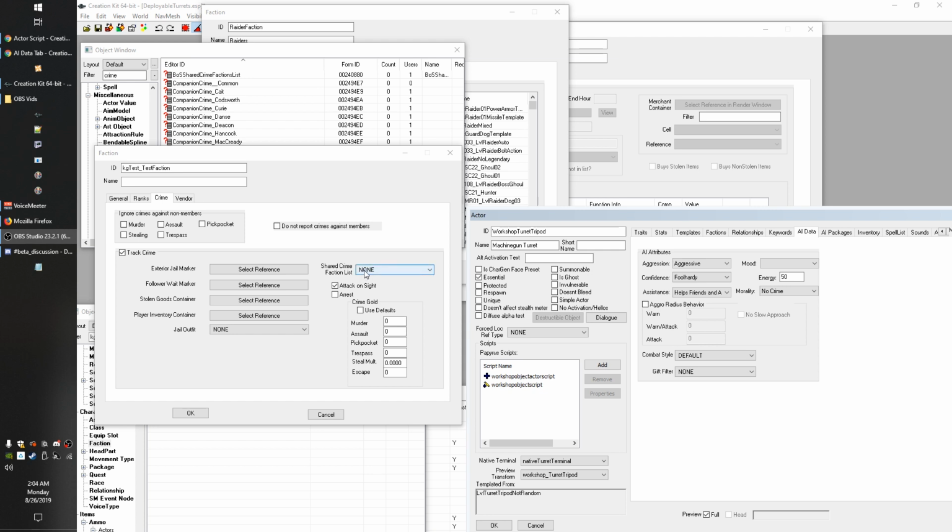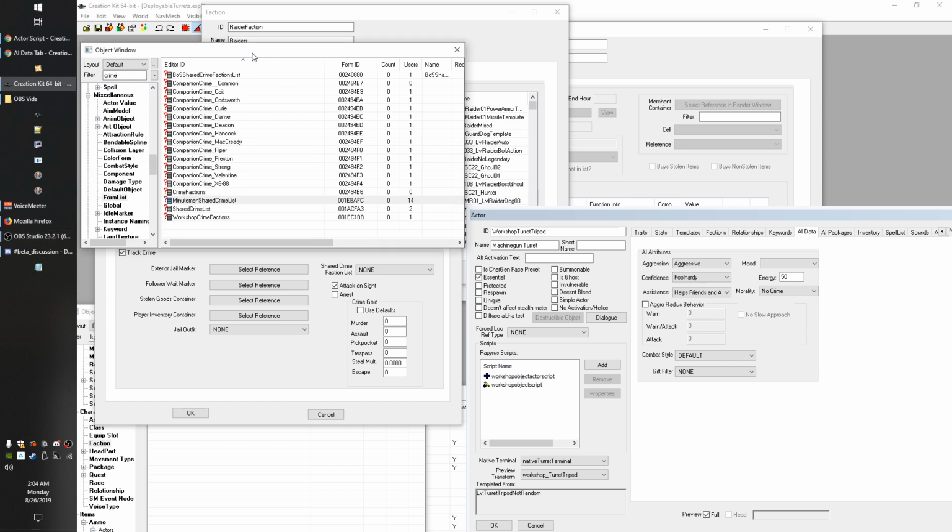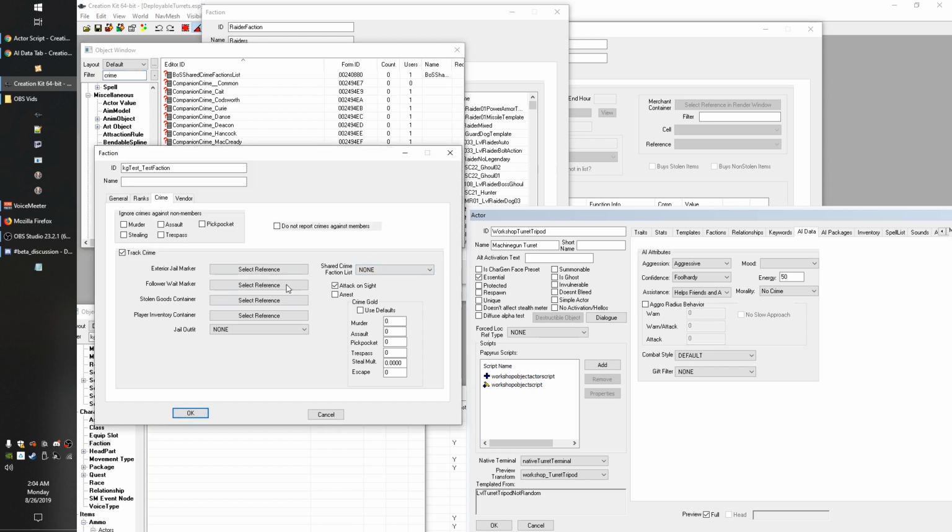Another thing you might use is the shared crime faction list. This allows you to set up a form list of factions that should all track each other's crimes. That way they will all respond accordingly and work together in the same way. So it's like those factions all work as a unit as far as tracking crime.